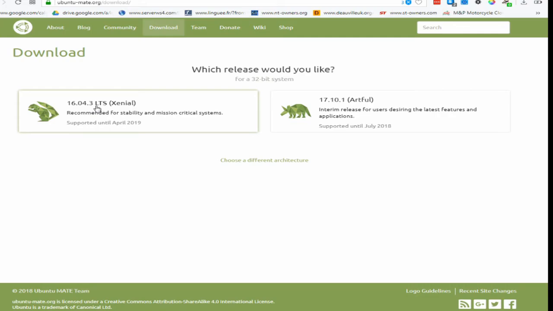Remember, go for the LTS. That's very important, because this is the supported version. Yes, I know 17.10 is supported, but it's still under development, so be a bit careful with that one. Once it's finished downloading, we'll then look at burning the ISO to a USB stick or to a hard drive.